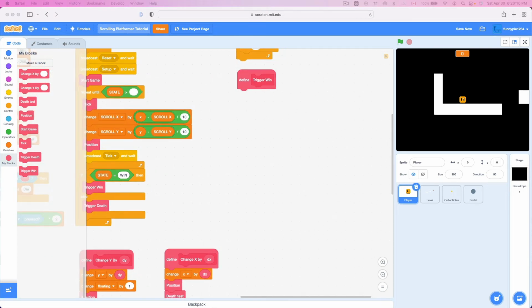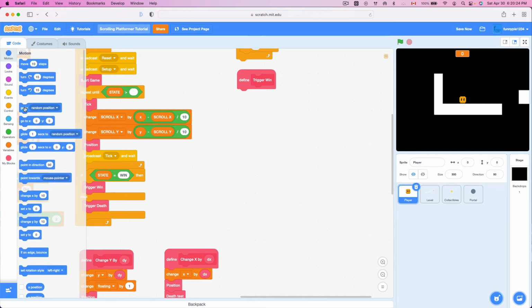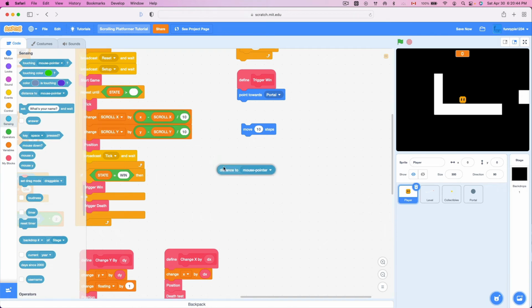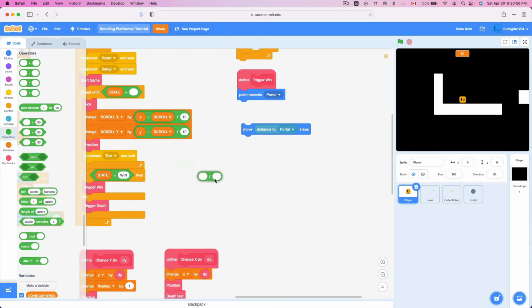So what are we gonna do when we win? Well, I kind of want a being sucked in animation. So we're gonna point towards the portal, and then we're gonna move distance to portal divided by 10 steps.